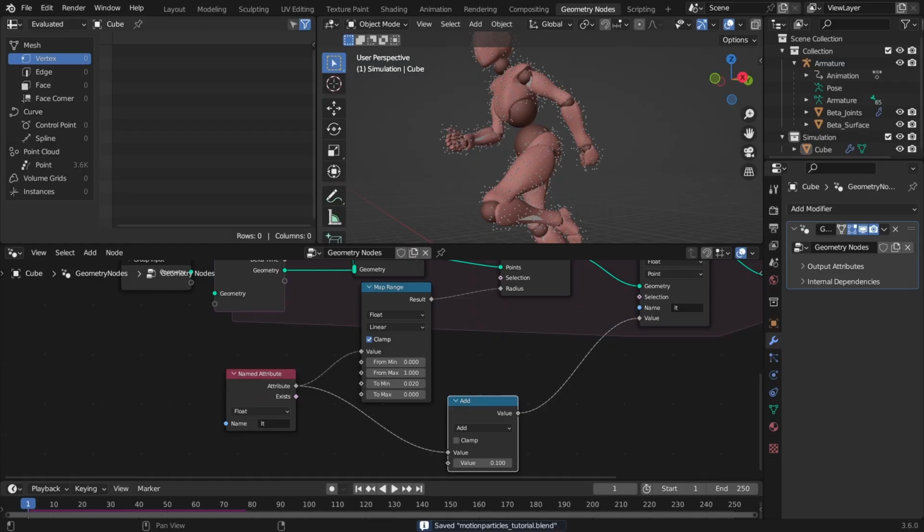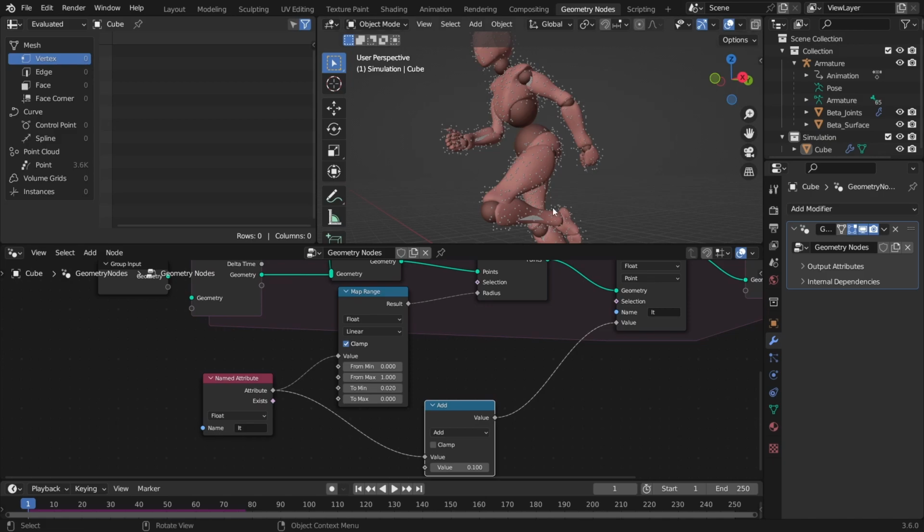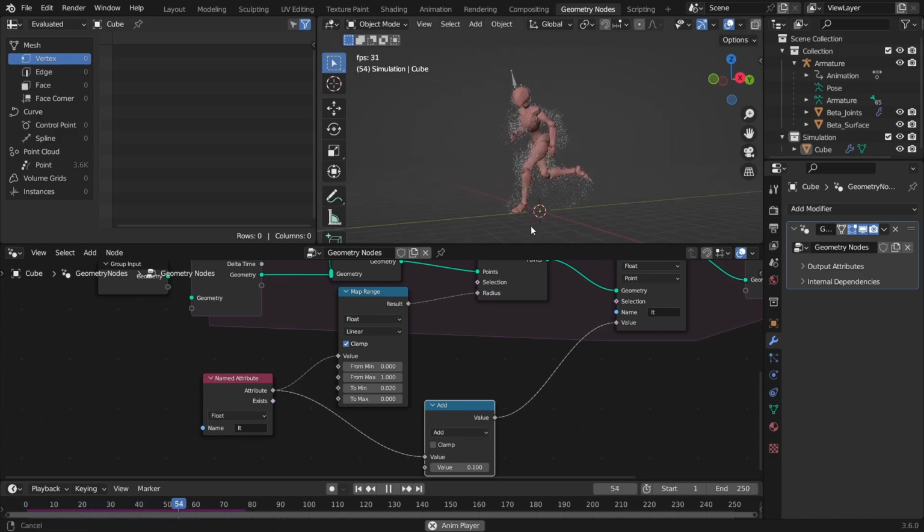Now, while the size of the points eventually reach 0, they are actually still there and being calculated every frame, which means that performance will drop over time, and in extreme cases, cause Blender to crash. To fix this, we need to delete any points that we can no longer see.